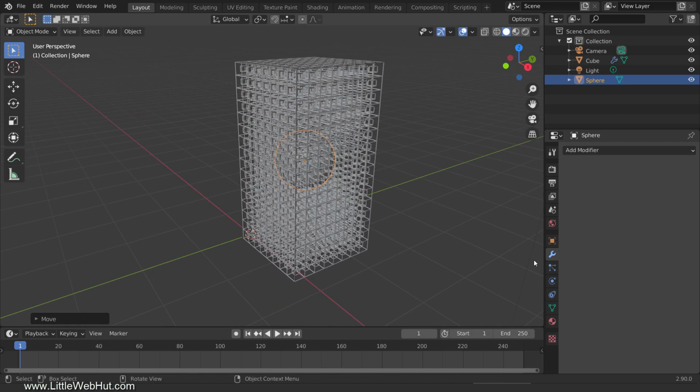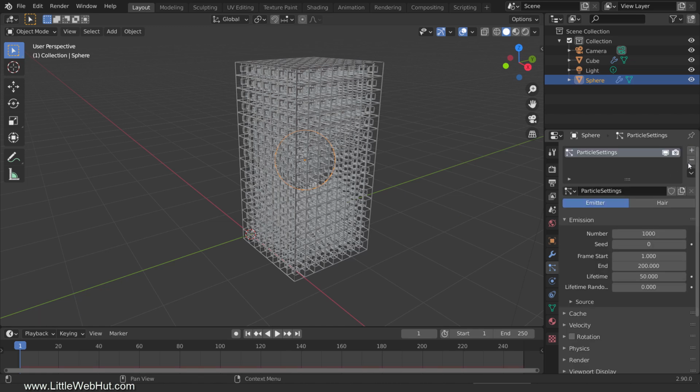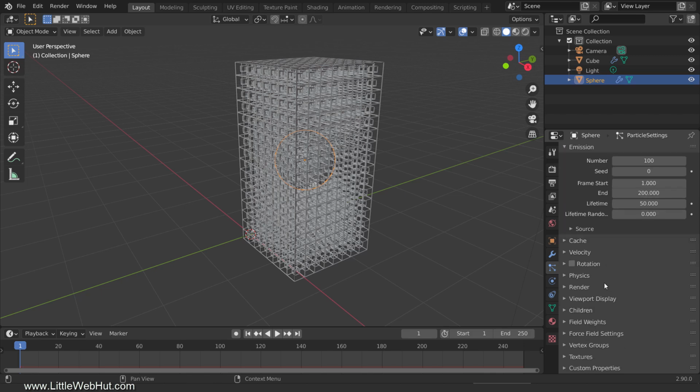Next, switch to the Particle tab and press the plus button to add a particle system. Set the number of particles to 100. We don't want the particles to fall down, so open the Field Weight section and set the gravity value to 0. This is what it looks like when I press play.